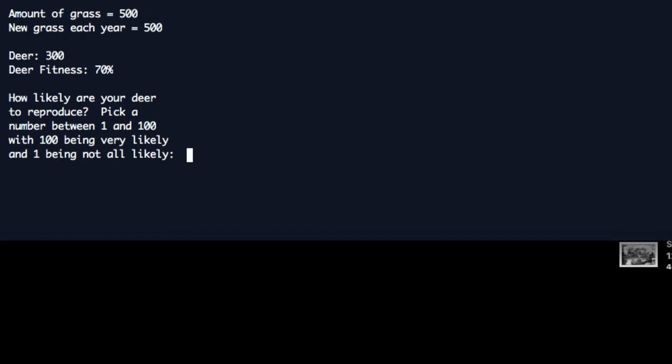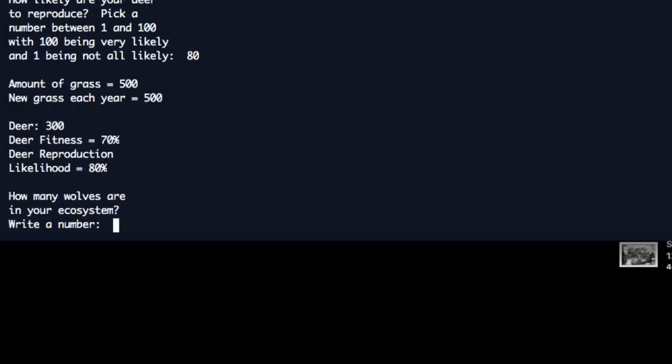Then how likely are your deer to reproduce? Pick a number between 1 and 100. I'm just going to say 80% likely. That means that if they are fit and they survive, then there's an 80% chance that they will reproduce. So our 300 deer basically have a 70% chance they'll survive and an 80% chance that they'll reproduce. How many wolves now in our ecosystem?